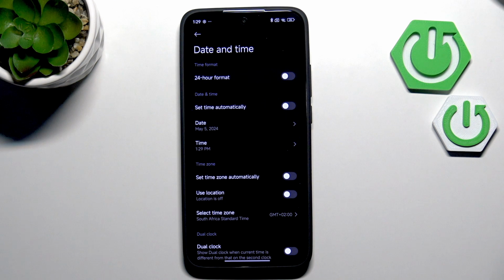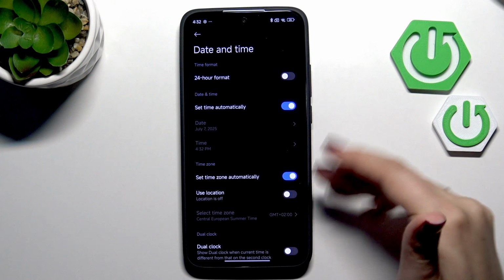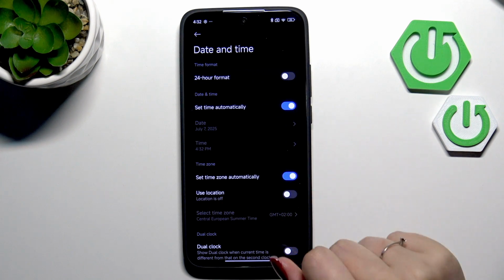If you'd like to get back to previous settings, so the automatic options, just tap on those switchers right here. And of course, allow the location for the date and time.